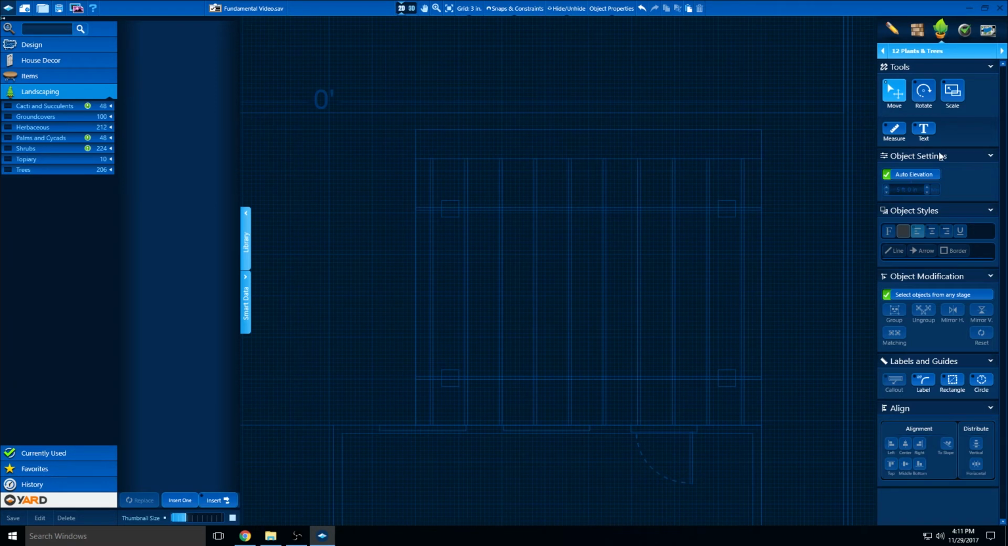And the other thing I do is I look at my panel menu and I check my object settings to make sure that my auto elevation is on. If I've moved anything up or down with the gizmo, then that auto elevation will be turned off. And I want auto elevation on because I'm going to be putting things in my space and I want them to go down on the ground. And so I turn my auto elevation back on.